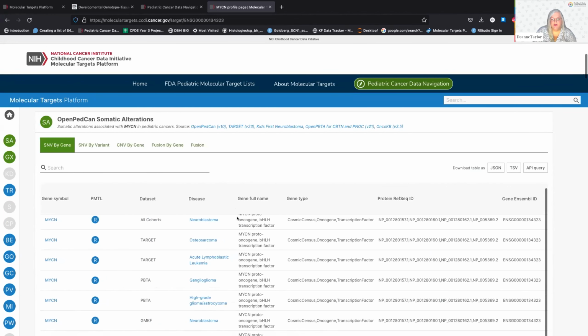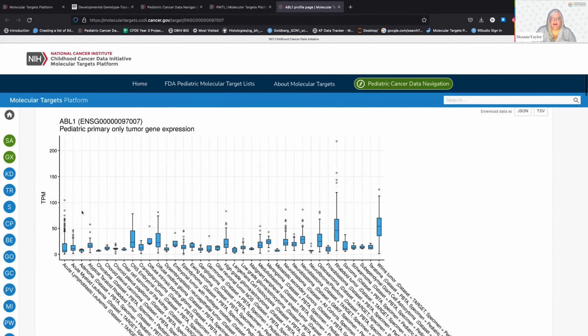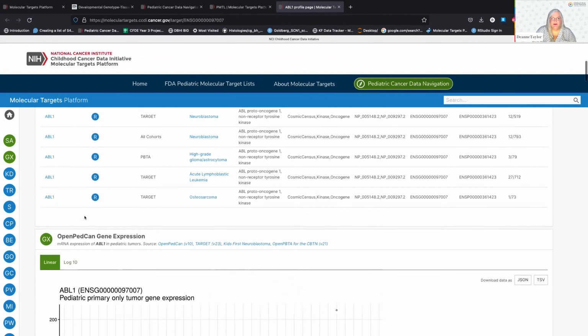So this is the molecular targets platform. If you're interested in the FDA's pediatric molecular target list, if you'd noticed, I didn't point that out, but MYCN had one of these R's next to it, so it means it's on this target list. So any gene that you click into, you'll be able to get information on pediatric cancers for any of these genes here, and you can get information if you want to go into a particular tumor type. You'll be able to look to see what the evidence is for that.